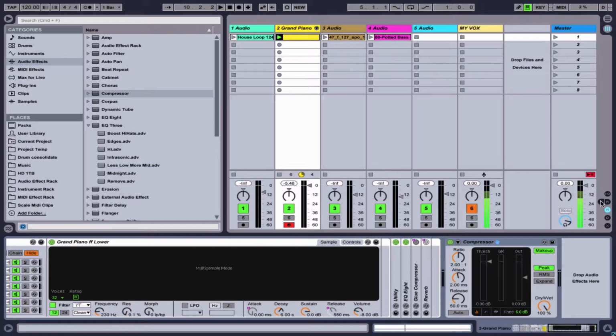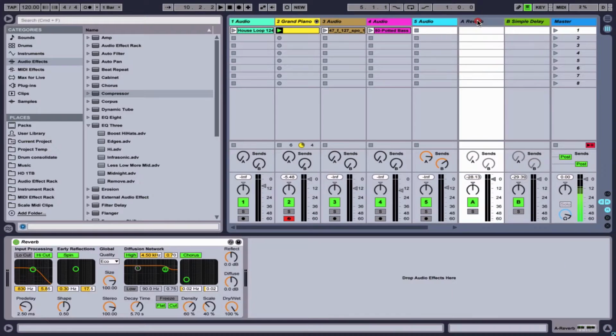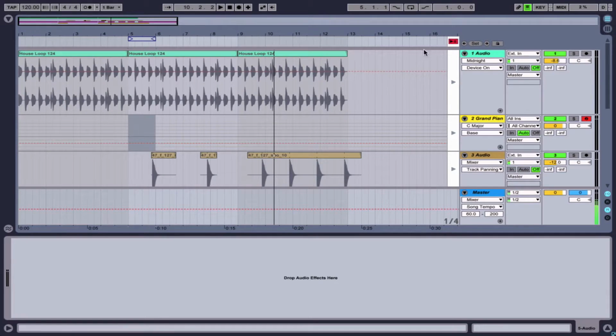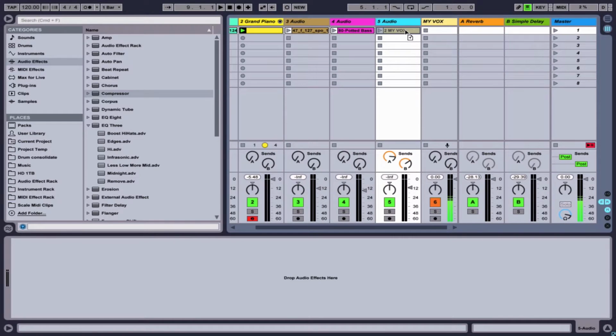So if we turn on the sends, you'll see that these little buttons pop up, and then also the returns, you'll see that we have a reverb and a simple delay. And if you remember from the very first video where I was showing you audio, I recorded my voice and then I turned up these sends on it so that I could get some reverb and delay effects on my voice. And basically what happened was, if I go back over to the arrangement view, you'll see that I have my vocals, and I can hold this and hit tab and bring it back over to the session view, and it's essentially doing the same thing.